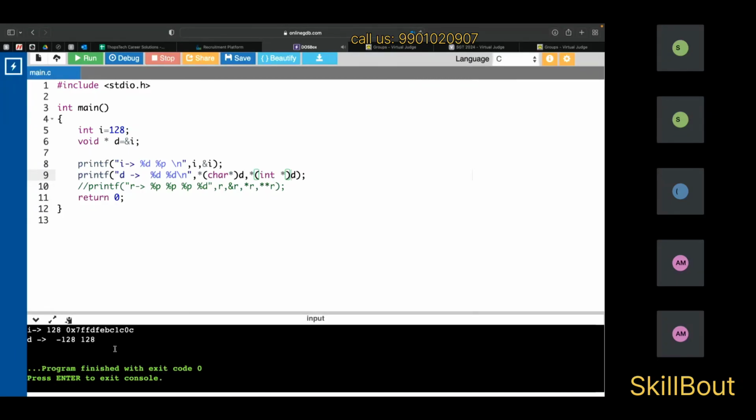Is that nice? Now for void, you don't get anything. Void can be converted. When we write void, in the future I can convert it into character also, or integer also. That's the reason void is the most powerful data type.